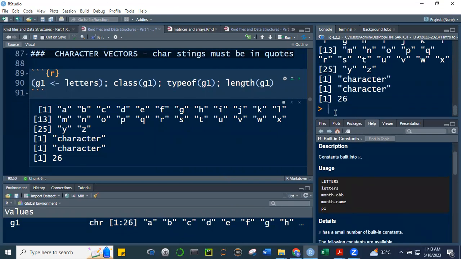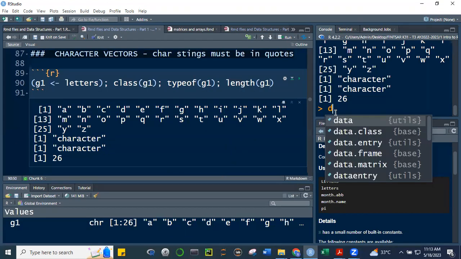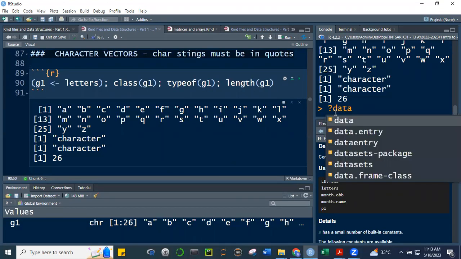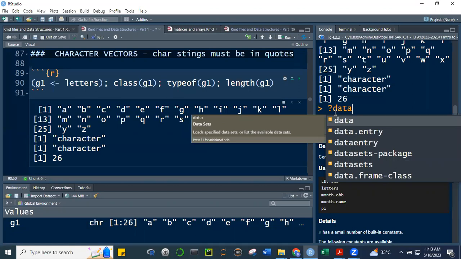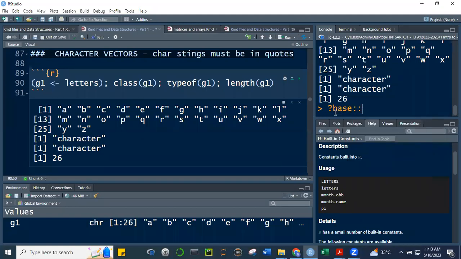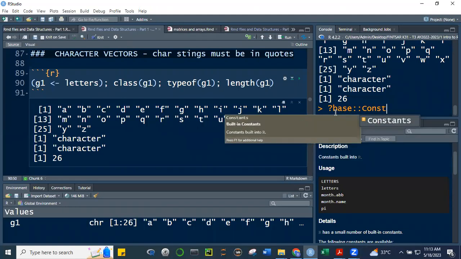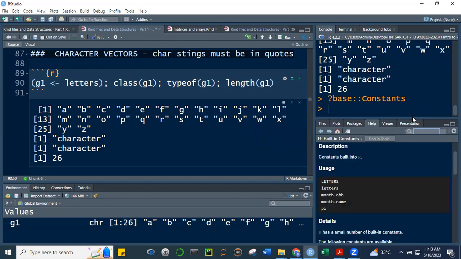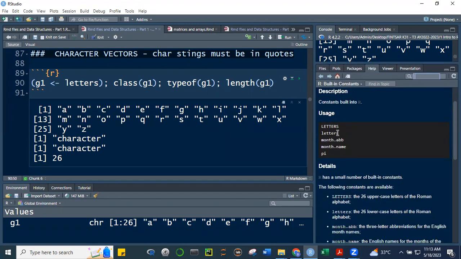Okay, there are other constants. Let me ask for help. Not data, but base. So this is coming from base R, then constants there. This is our package, which comes preloaded with R, and this is the function constants. So coming from base R, there are 5 constants: LETTERS all caps, letters small, month.abb, month.name.